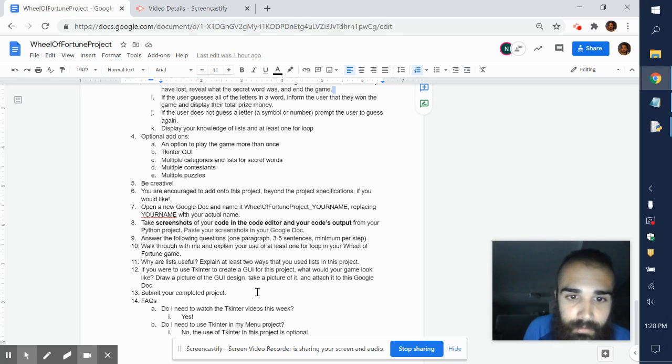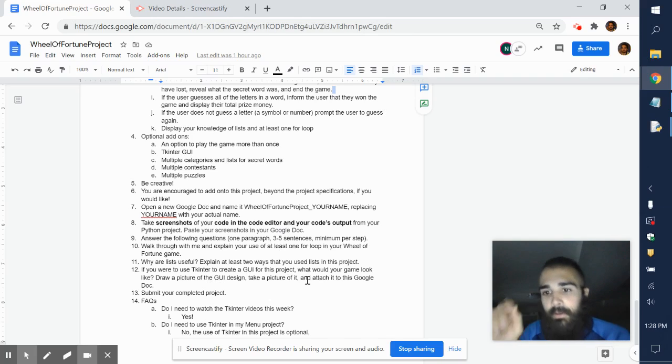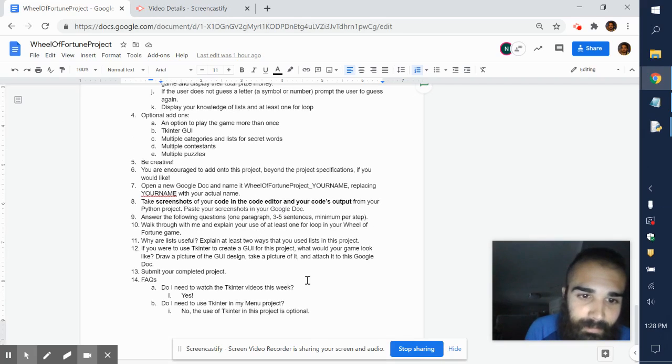Or even different pictures. Draw a picture of the GUI design. Take a picture of it and attach it, okay? Draw it on a piece of paper, take a picture of it, and attach it to the document.